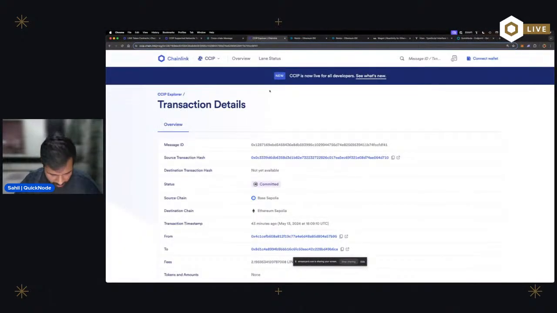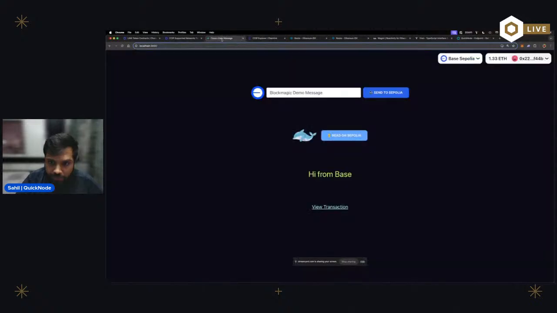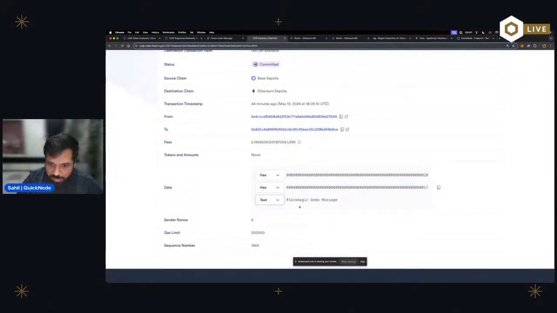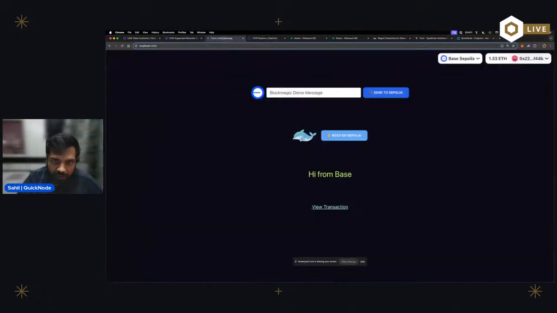So let's look at our contract transaction. I'm sorry. Yeah. So it's still taking some time, but I won't take much of your time. But when the transaction is completed, this is the updated message. The Block Magic demo message will be updated over here once the transaction is completed.